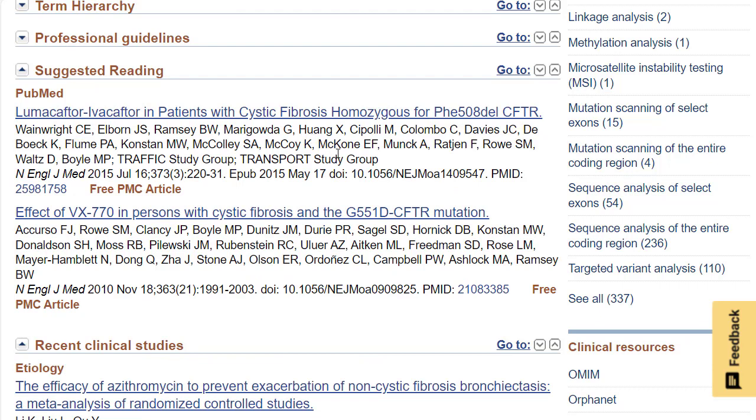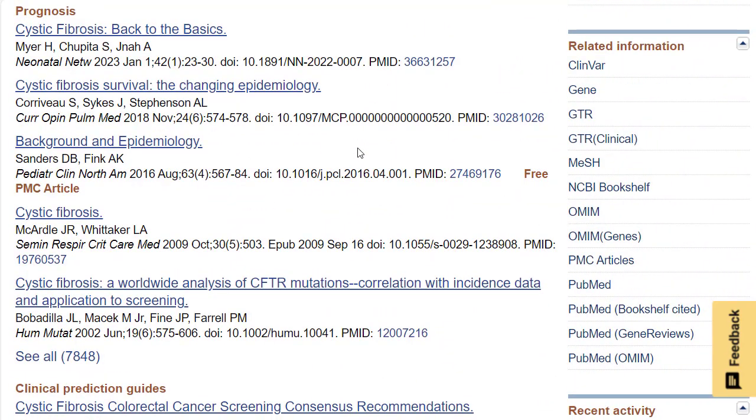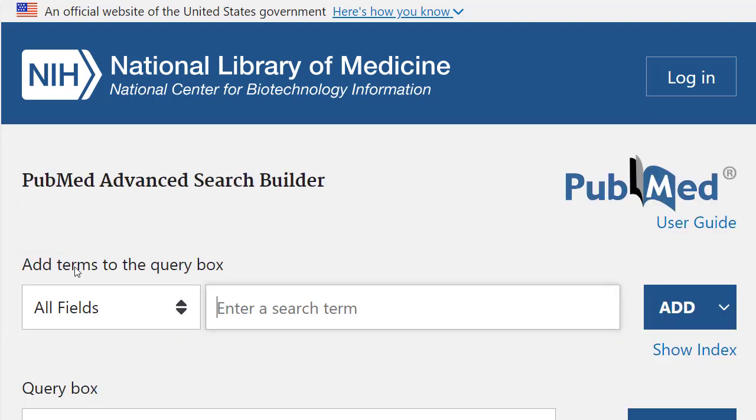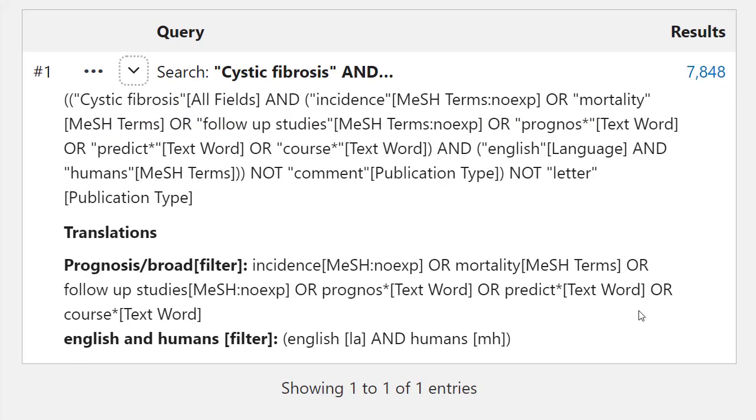The remaining sections of the record provide further links to publications that fit certain search criteria. For example, I'll follow the See All link under Prognosis within recent clinical studies. It takes me to PubMed citations that discuss prognosis of cystic fibrosis. In the advanced search, you can go to your search details and see the entire search strategy.